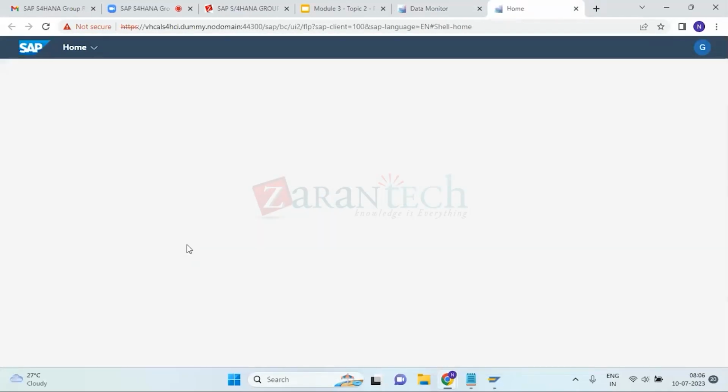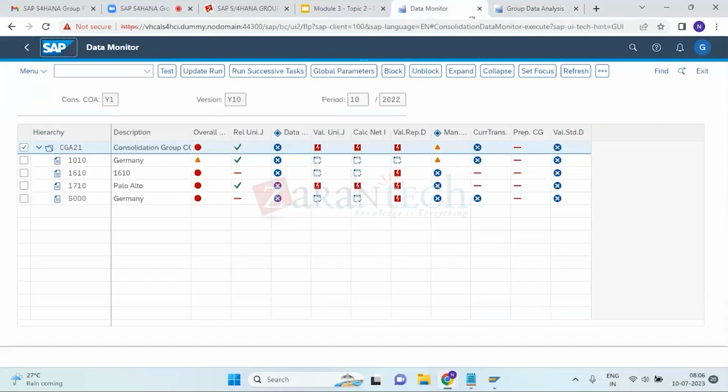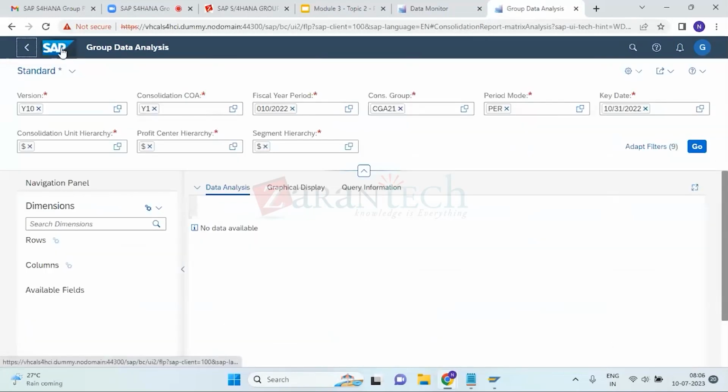I'll also open group data analysis, and one more tab.